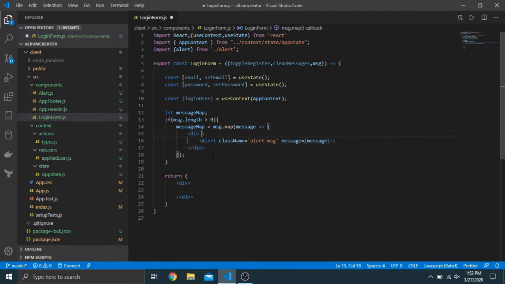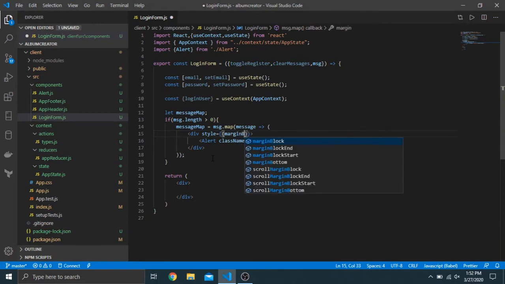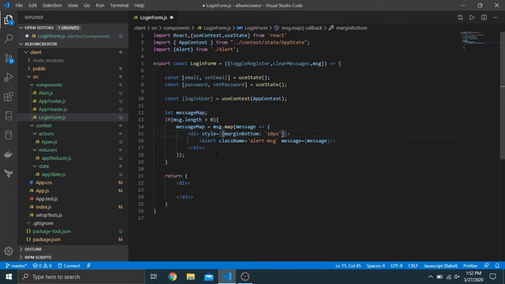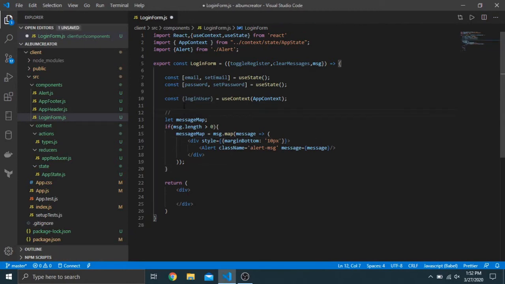And then we want to give this div a style. I'm just going to do inline styling here. It's going to be a margin bottom of 10 pixels. And that's it for our message component. So this is message handling. And now I want to do let alert be equal.